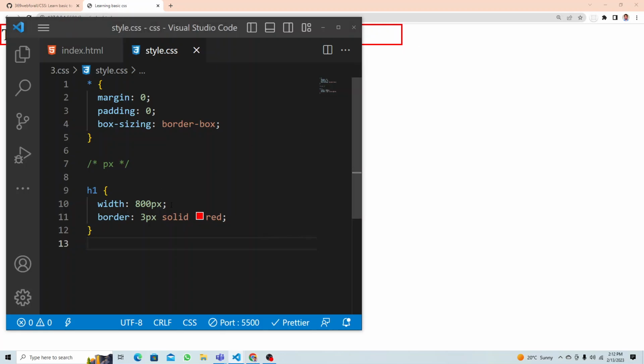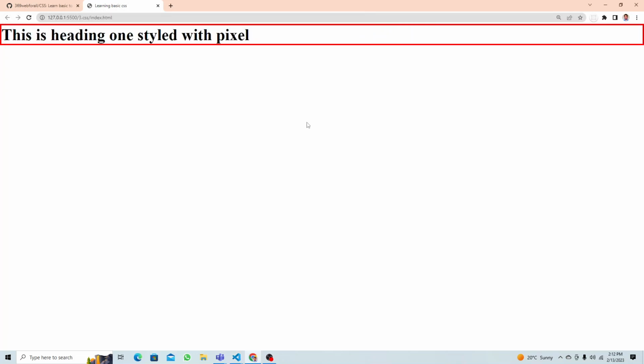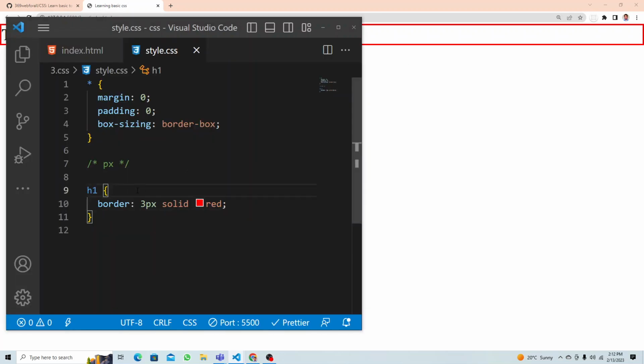So normally we don't do this. We avoid giving fixed size to any element. So what will be the best way to handle this situation? It is right now 100%. So either you can use percentage.